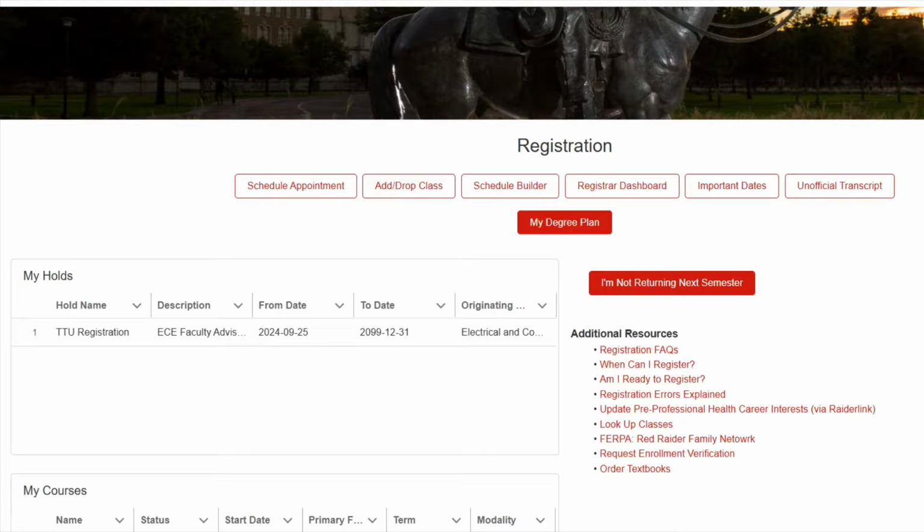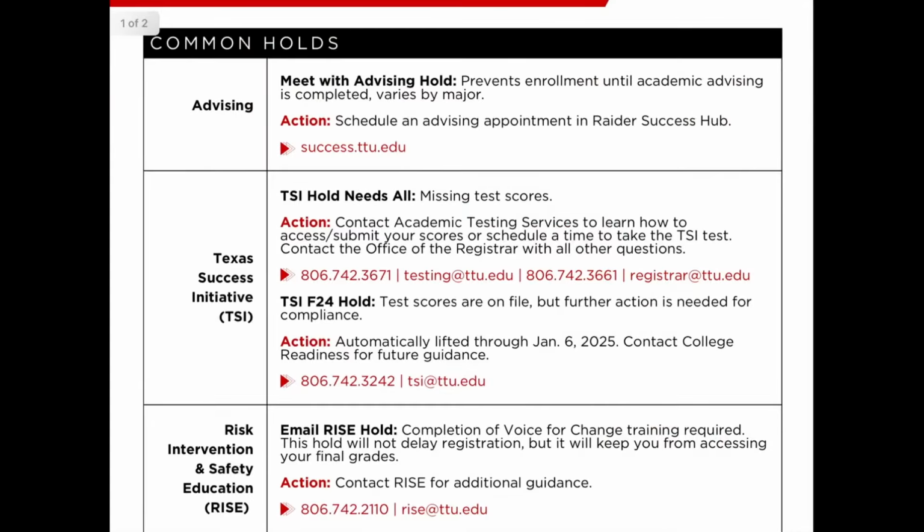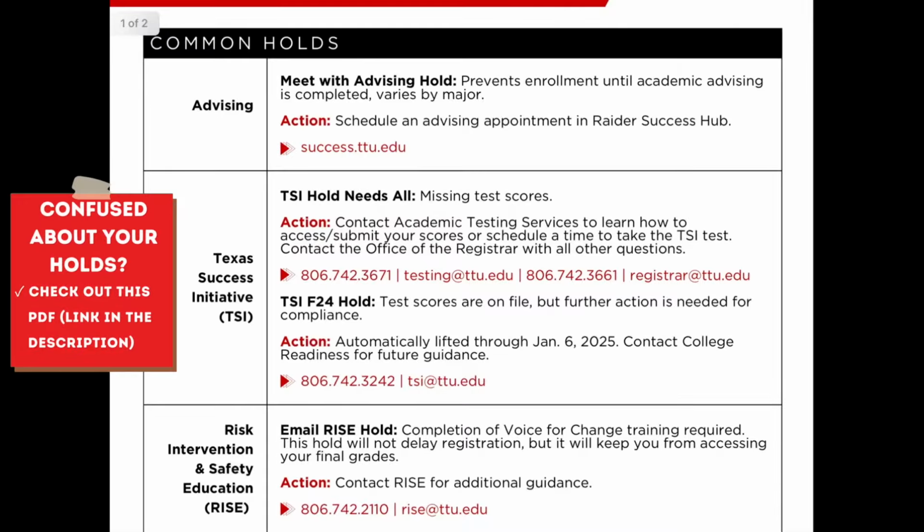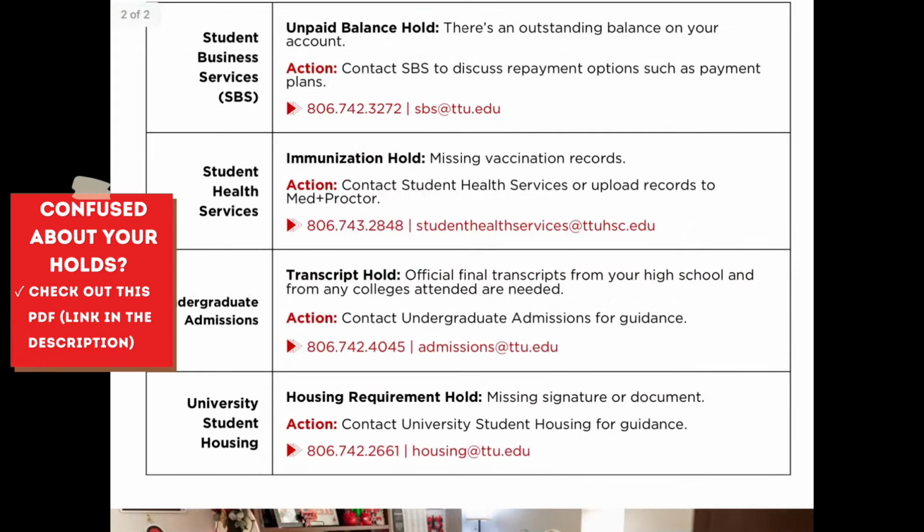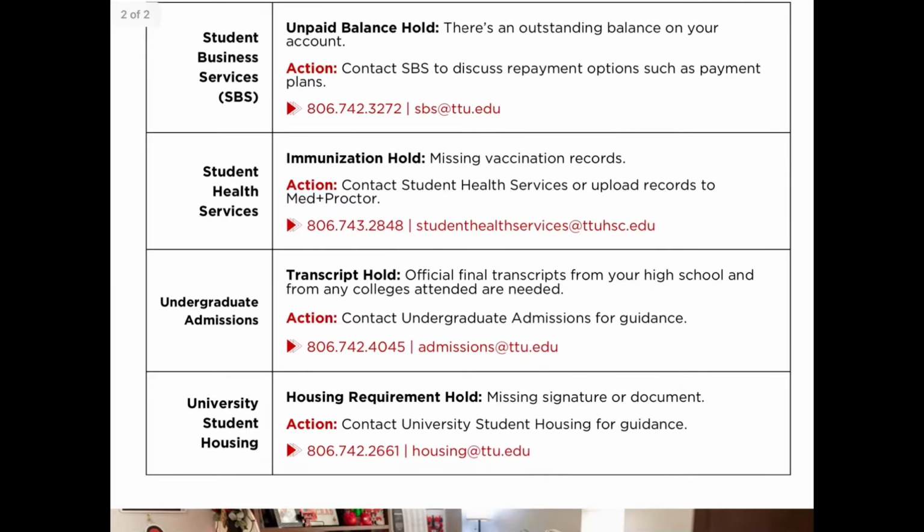For example, here we have this faculty advising hold, and you can also have a meet with advising hold, which is very similar to this one. As a junior, I'm pretty familiar with this one since I have to meet with my advisor every semester before I register. But if you're new to Texas Tech or have a hold you haven't seen before, you can check out this Understanding Holds and How to Clear Them document. It'll be linked down below, with information over different holds.